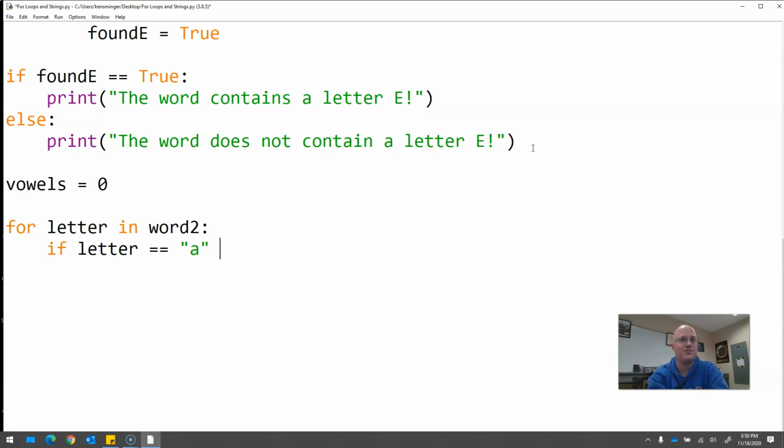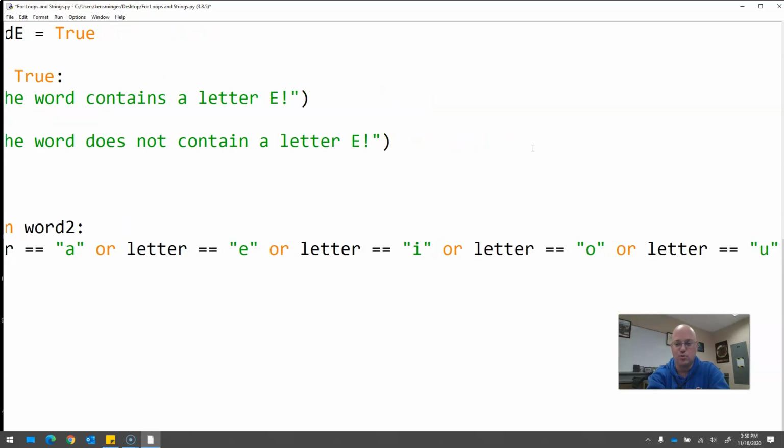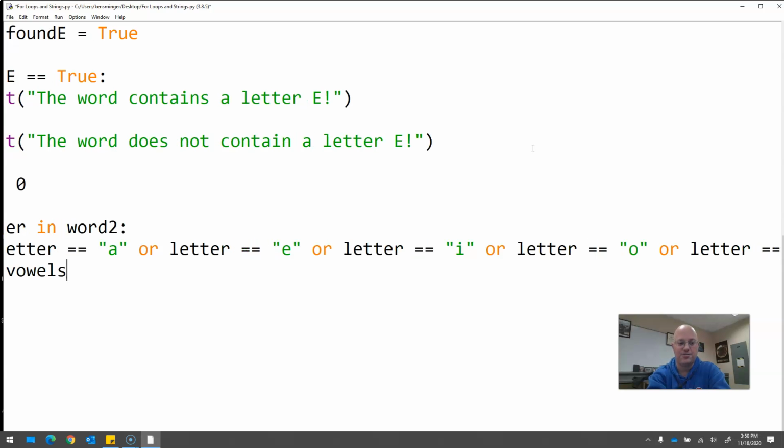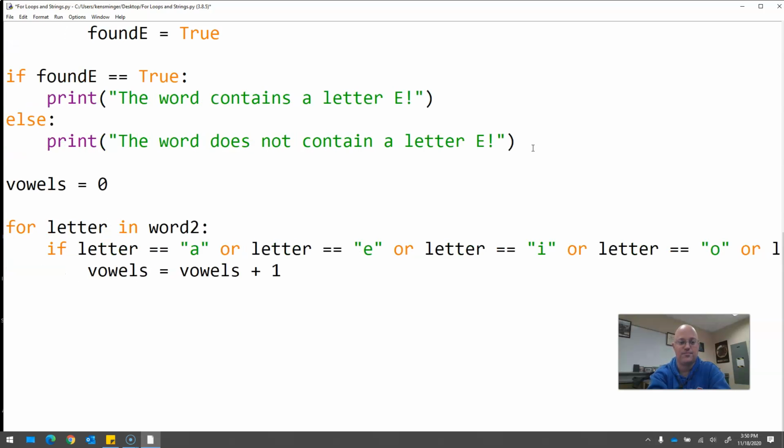But wait, there's 4 others. Here's the mistake a lot of people make. Don't just do this. With and or, you have to spell out the entire comparison. You can't just say or E. You have to say or letter equals E. Or letter equals I. I know it's tedious, but it's just the way it is. Or letter double equals O. Or letter double equals U. Vowels equals vowels plus 1.